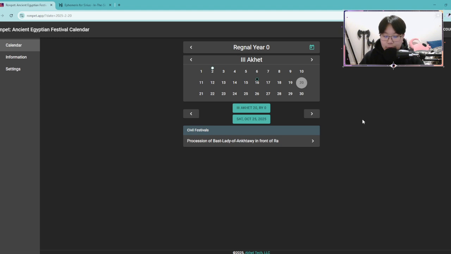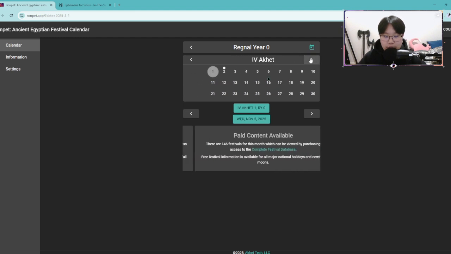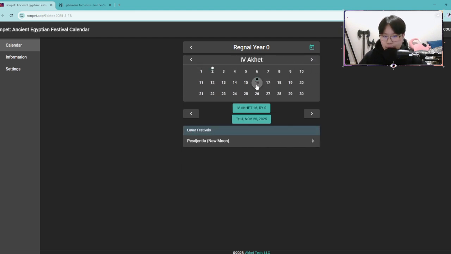Another example, I want to celebrate the Feast of Sekhmet and Bast on 4 Aket 16. So we just jump over to the next one. 4 Aket 16. Is that correct? Yes. It is Thursday, November 20th, 2025, and we can see it's a new moon on this day as well. We'll do one more example, just for fun.